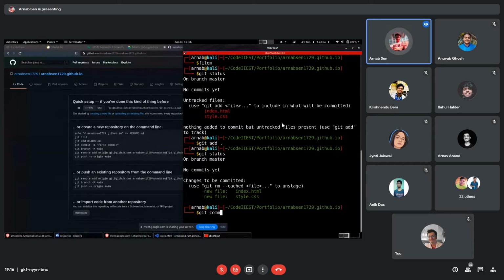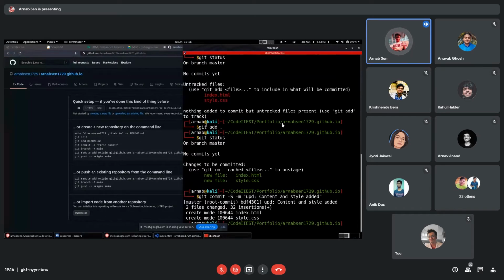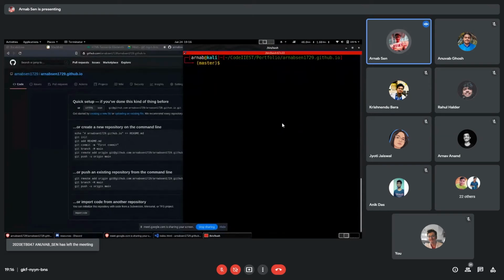And git commit. I'm going to say update content and style added. Make sure that when you're working on the portfolio website and going to submit your portfolio, you make proper commit messages and maintain them. Right now, I added 2 things: index.html as well as style.css. You can break it down. Let's say you added a particular section, your education section. You can make a commit like updated education section. That makes it look original, that yes, you've done it yourself.